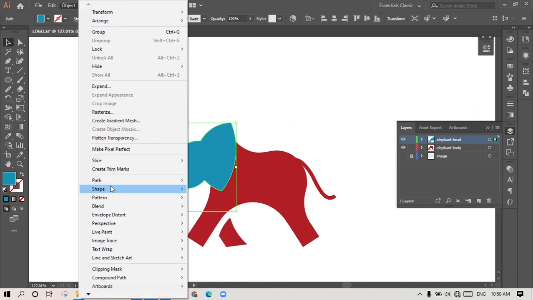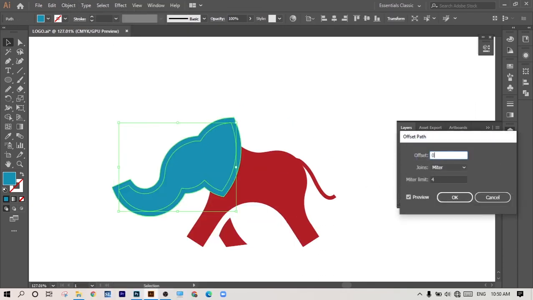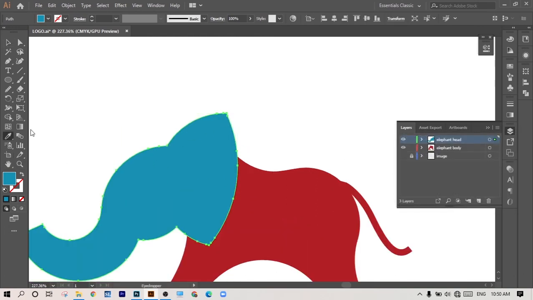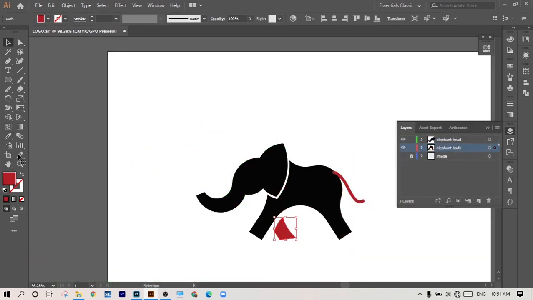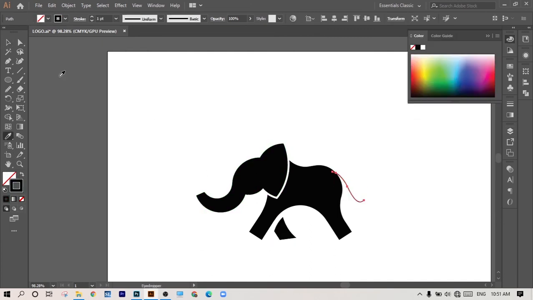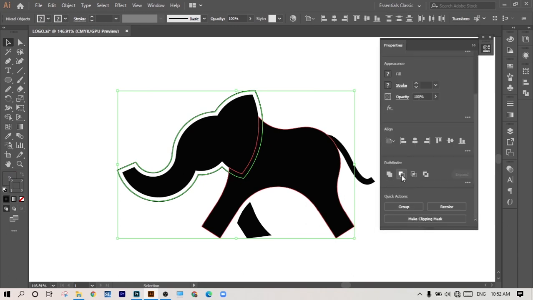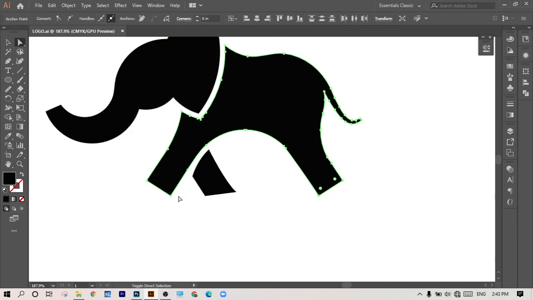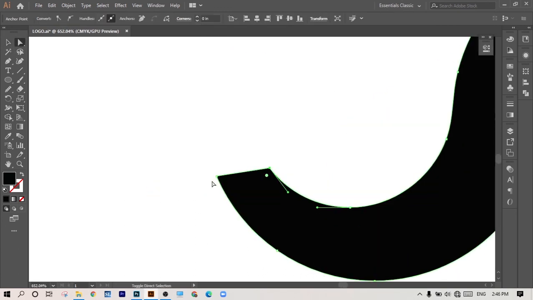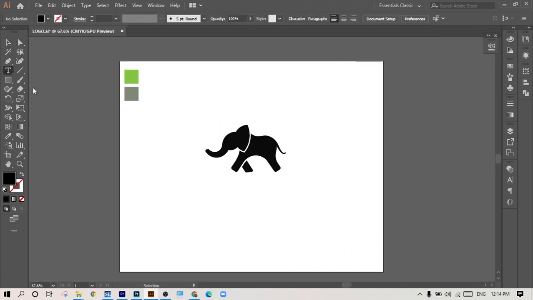Go to Object, Path, Offset Path. Select the points and make rounded corners. Type tool.